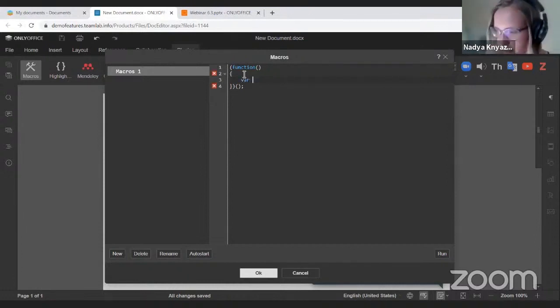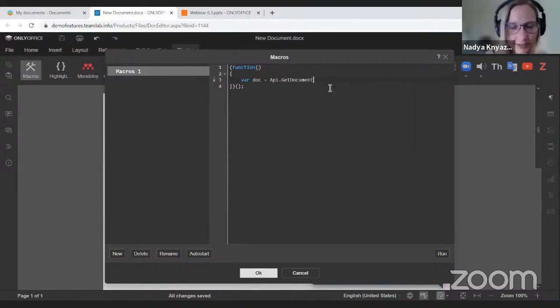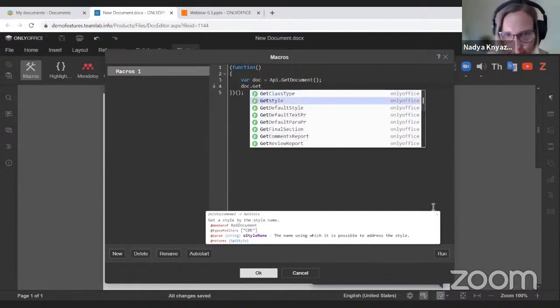I hope it works because I'm not an expert in macros. And I will have this hint that I can use the get document method, which is exactly what I want to do. Oh no, I have Portuguese. Now it's English. Great. I want to get style, and below you can see this tooltip. This is the documentation. It is generated automatically from our code on GitHub. So enjoy.